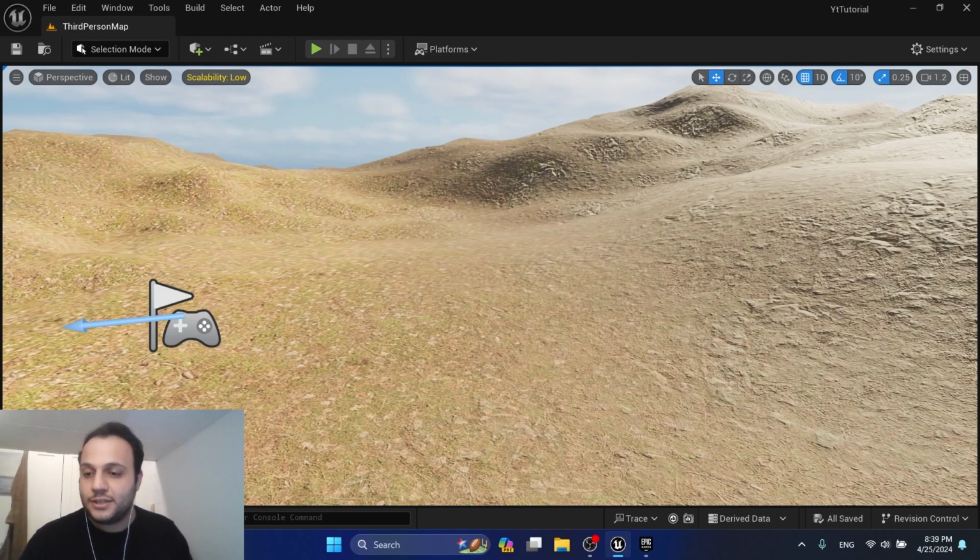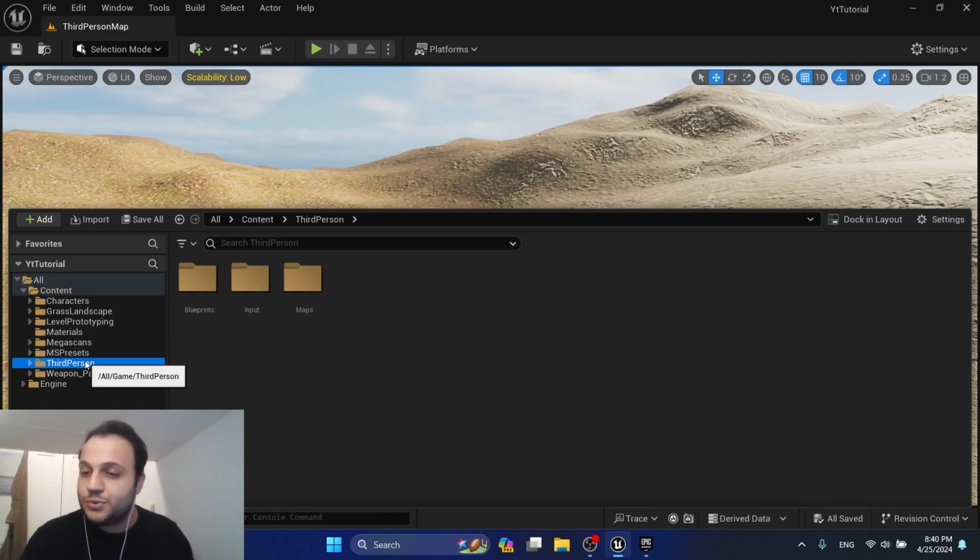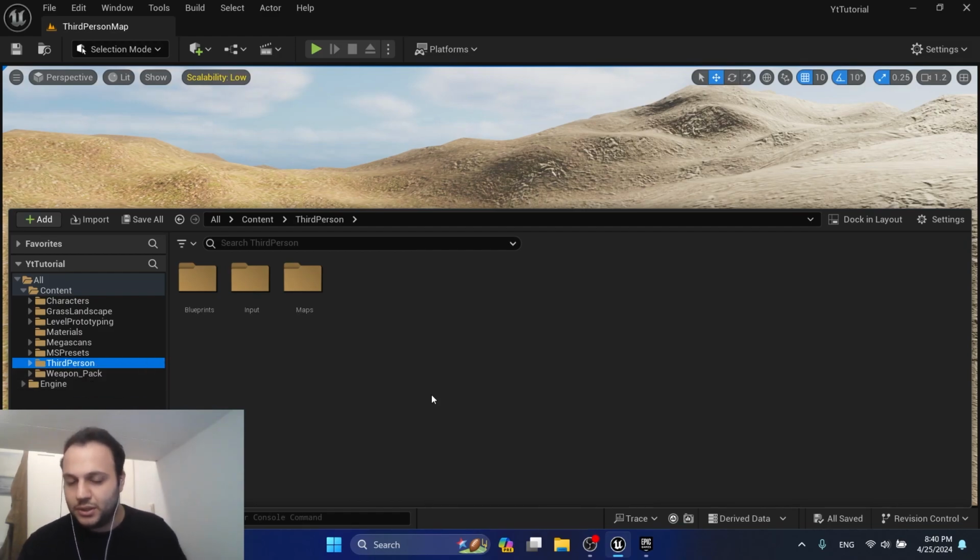Let's see if our asset is available or not. Yes, we could see our weapon pack in here. Everything seems to be fine. So now you should choose a structure for your project. I'm going to put my weapon in the third person folder.